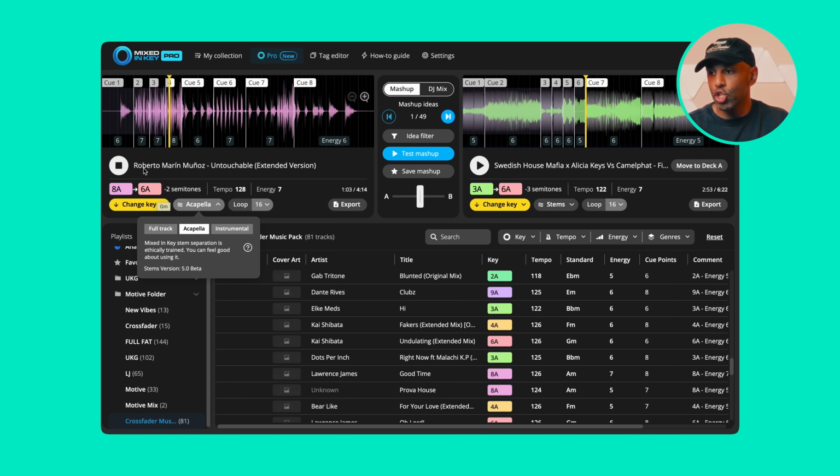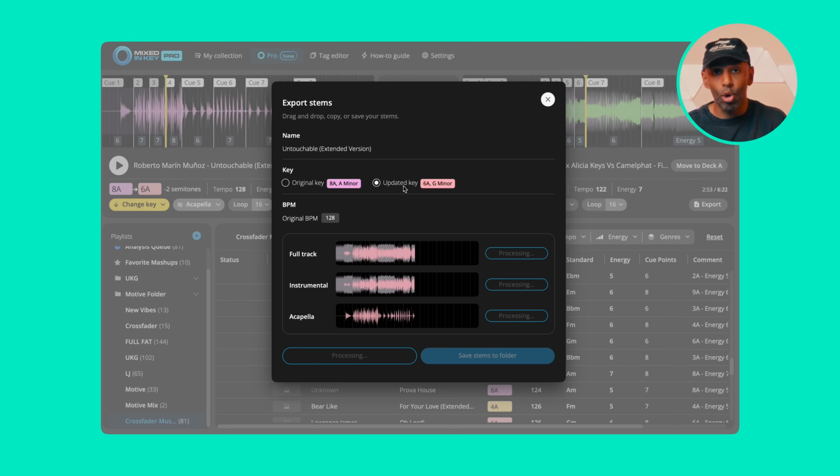we like the acapella pitched down. We go to export again. And now you can see you can actually export it in the updated key. Really, really good for creativity. If you want to put this in a DAW like Ableton and start making your own mashups, or if you just want to throw them inside Serato, Rekordbox, DJ, or Traktor, you can just have the stem ready to go. And we're going to use that in a later technique as well.